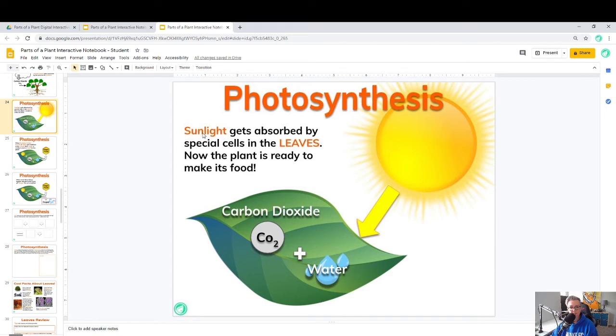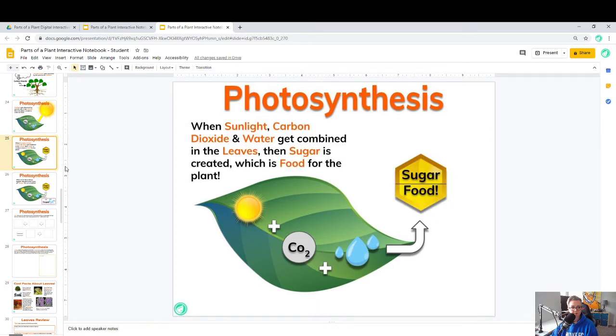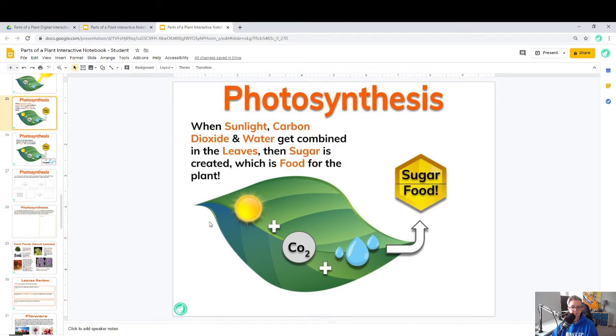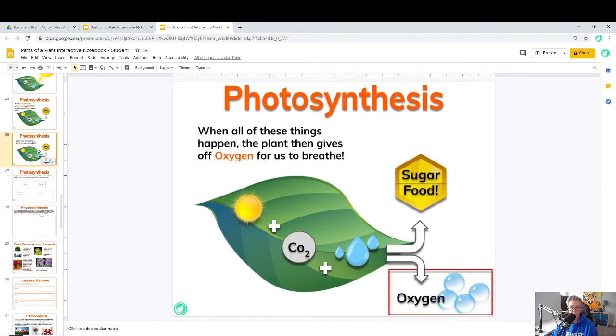So then we bring in sunlight, getting absorbed by the leaves in special cells. And then the plant's ready to make food, and I'm showing how that works here. So we've got sunlight, carbon dioxide, and water, and it creates sugar, which is the food for the plant. And also, as it goes through that process, it releases oxygen into the air.